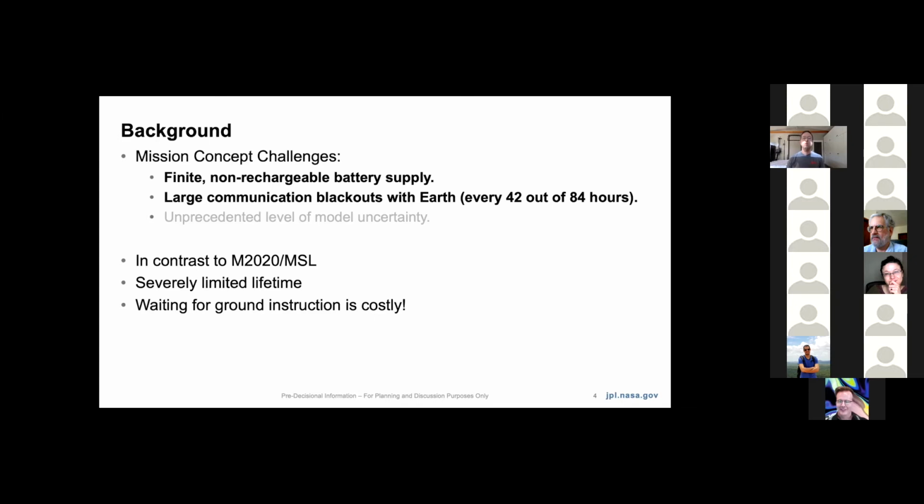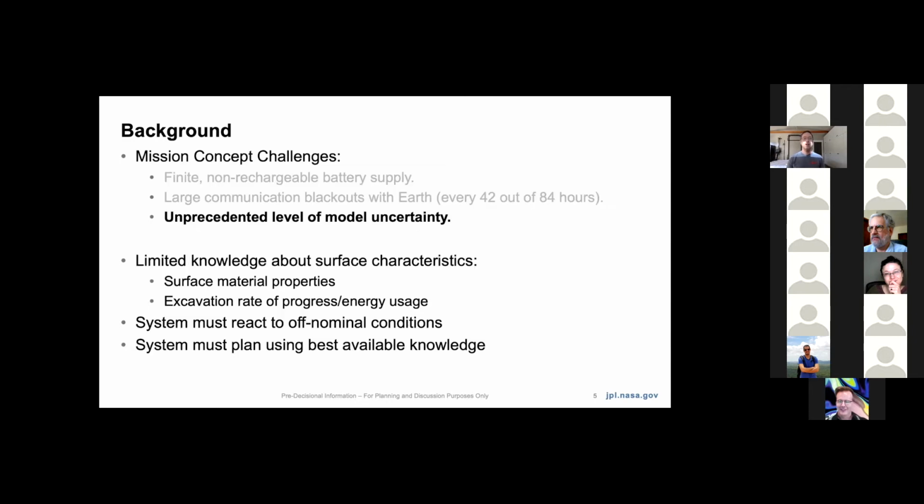So these things motivate significant levels of autonomy, because the lander has a limited lifetime, can't afford to wait for ground instructions necessarily, and there's less knowledge than we would like of the surface of Europa, so that limits the quality of the a priori estimates that we make about the tasks that we want to execute. For example, how much time or energy it might take to perform some of these robotic activities, like excavating the surface, collecting samples, and those sorts of things. And so this means that the system is going to have to react to off-nominal conditions and just plan using the best up-to-date knowledge of the surface that we have.